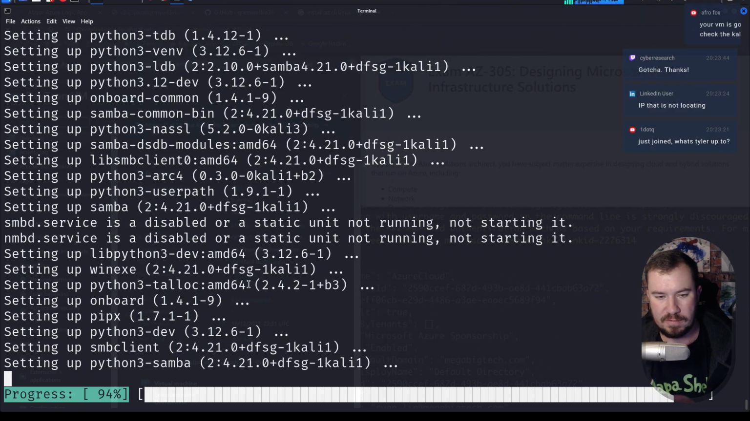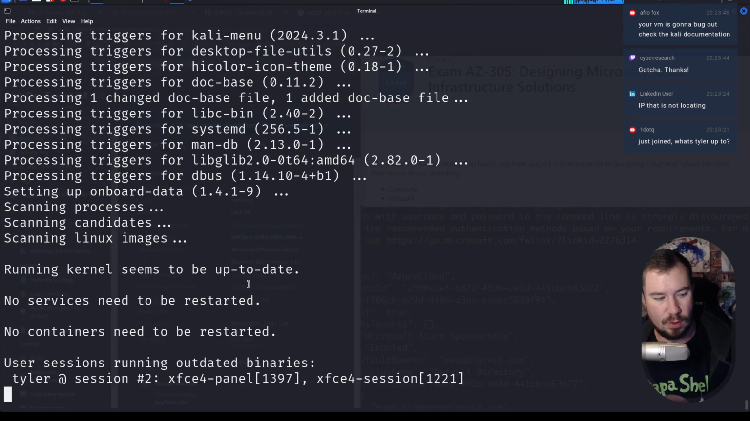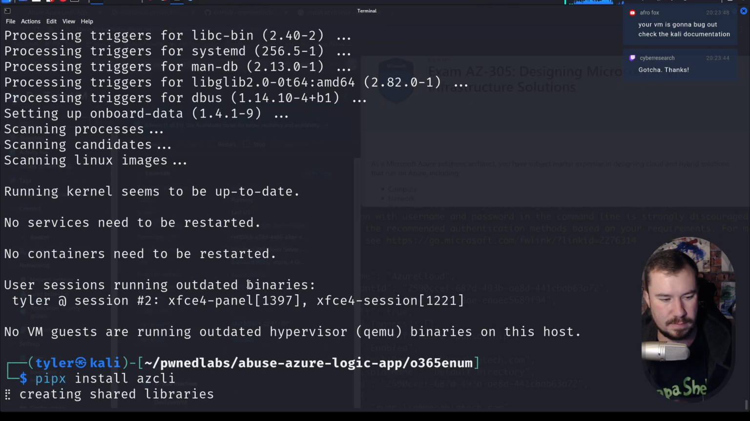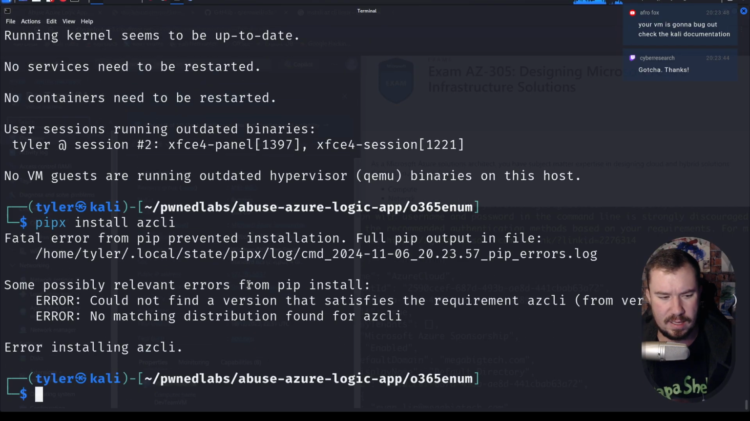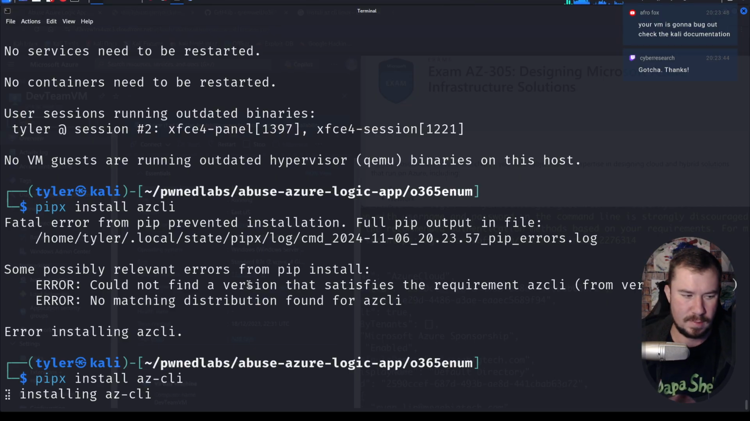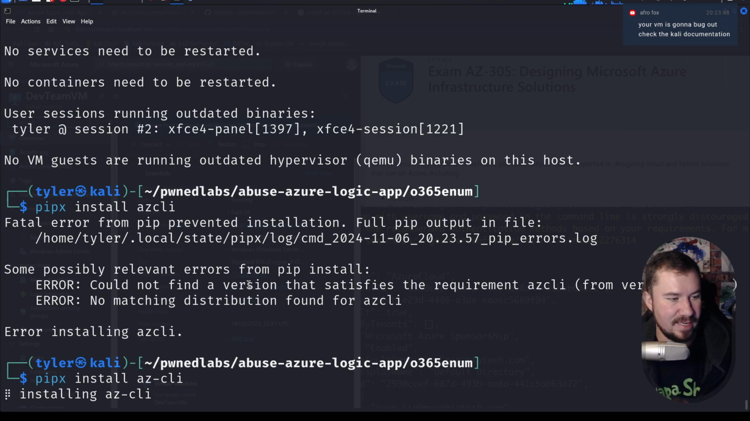It is just about done for the Azure CLI. And once again, this is cool for those of you who might be new to az and Azure. You can see the full process right here. So now we can do pipx install az cli. I think it's azure-cli. My VM is going to bug out. Check the Kali documentation. We'll see what happens.